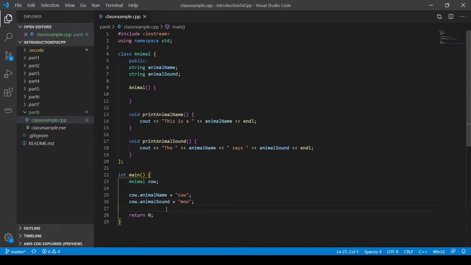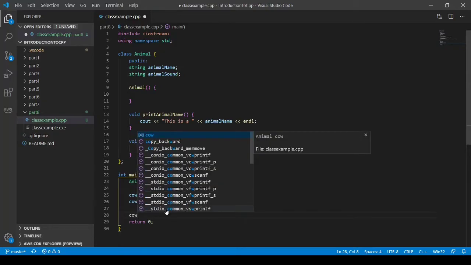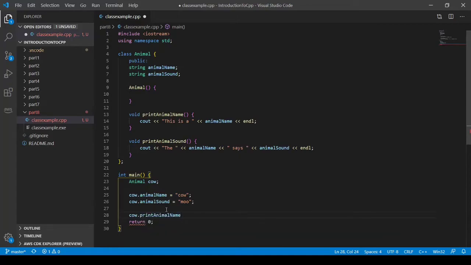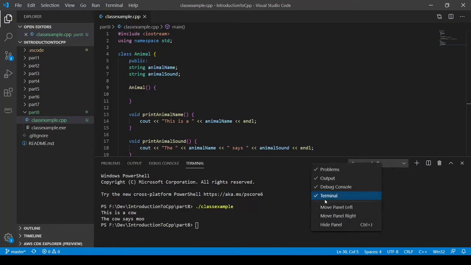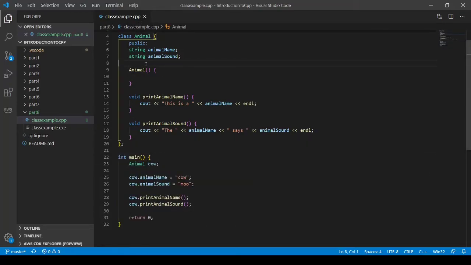And now we want to call our printAnimalName and our printAnimalSound. So we can access the member functions by doing pretty much the same thing as we did with cow.animalName. So we go cow.printAnimalName, which will say this is a cow, and then cow.printAnimalSound, which will say the cow says moo. So let's build this and see that output. So this is a cow, the cow says moo. So this is an animal class with a default constructor, and we're using everything with the public access modifier.